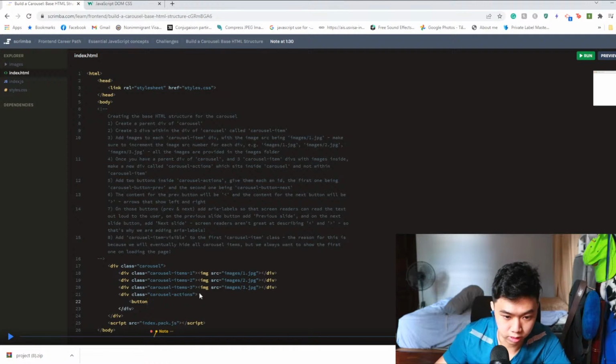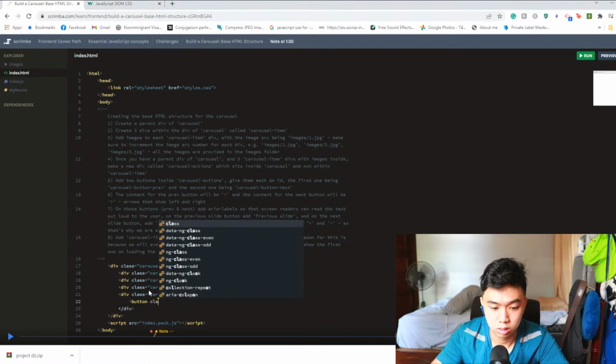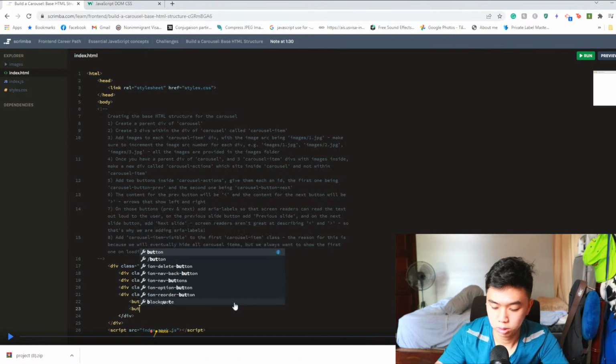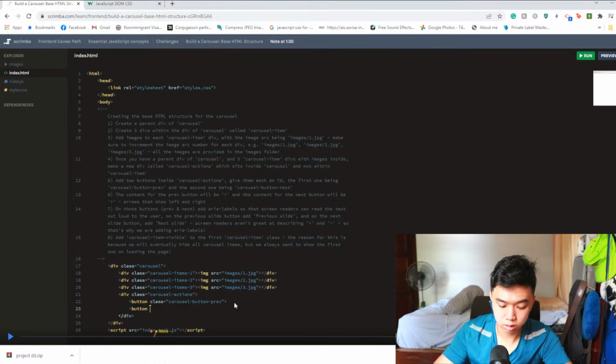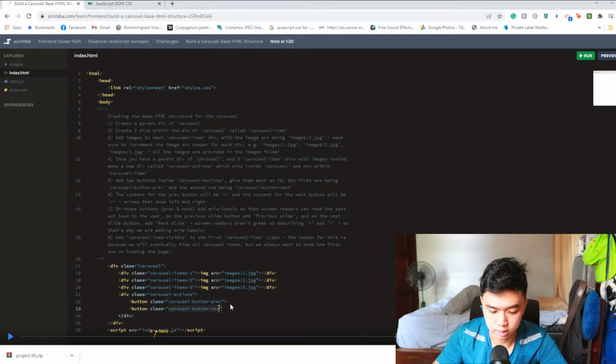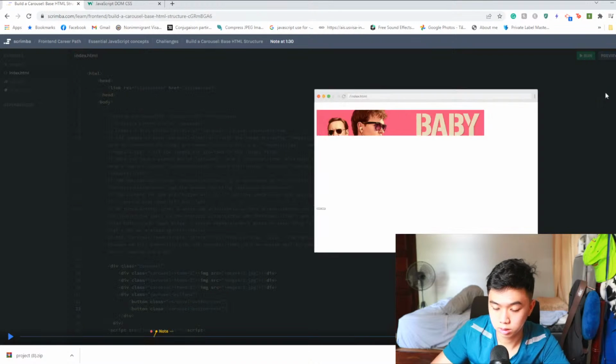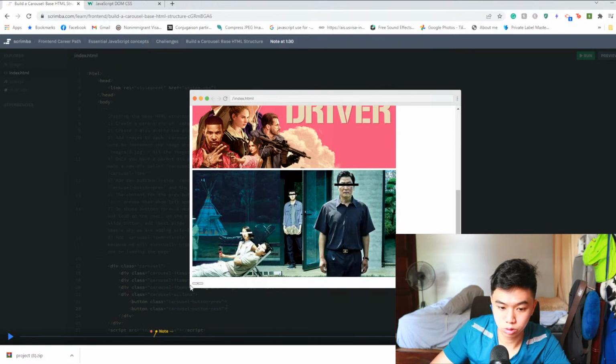Button is going to have a carousel button next. The first one is previous, right? Class. I love class. Buttons. Class. Then we do this next, right? Next. Let's see it. Okay, we have it.